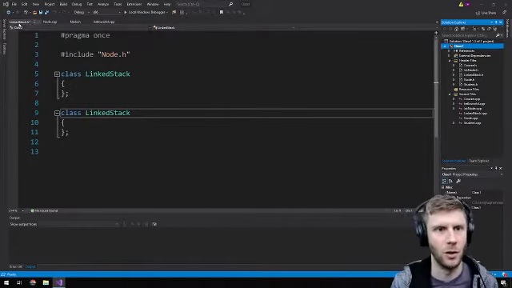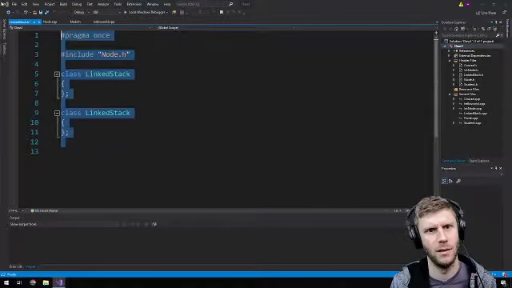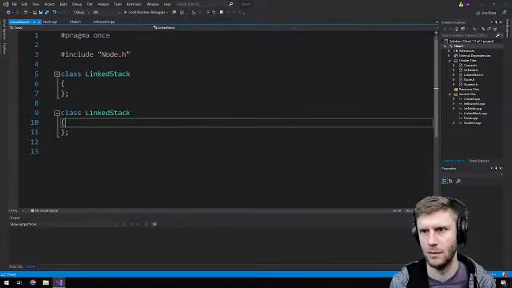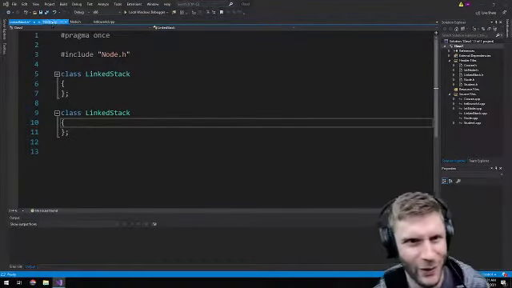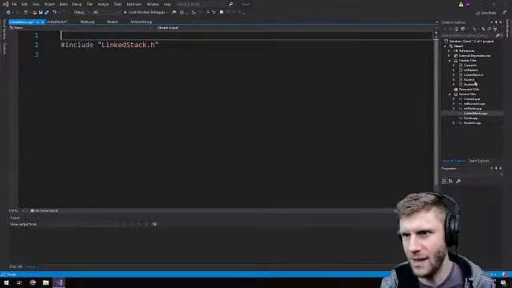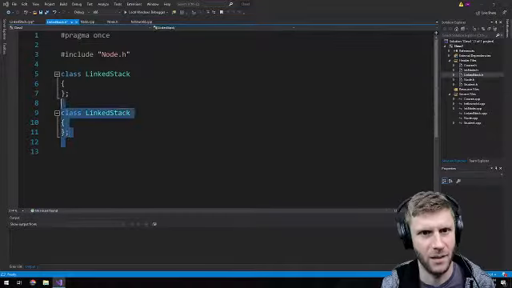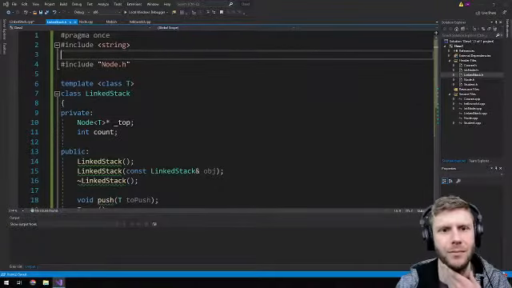All right, cool. So our link stack, what's going on here? Why is the link stack header populated with all this stuff? All right, well, let's just do this. That was strange.